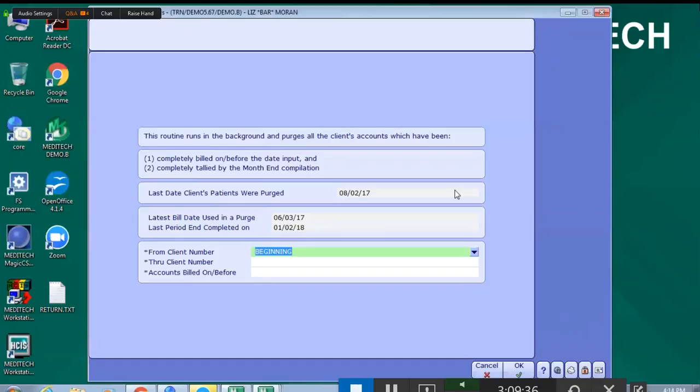And at this prompt, enter the date, and please keep in mind that the date must be at least 15 days ago, or else you'll get that error message that you saw me get previously, meaning that the bill has been cut, and it closed the general ledger accounting period with a balance of 0. Please note that the system automatically compiles period end data when an accounting period is closed. The date in which the last period was closed appears on the last period end completed on field.